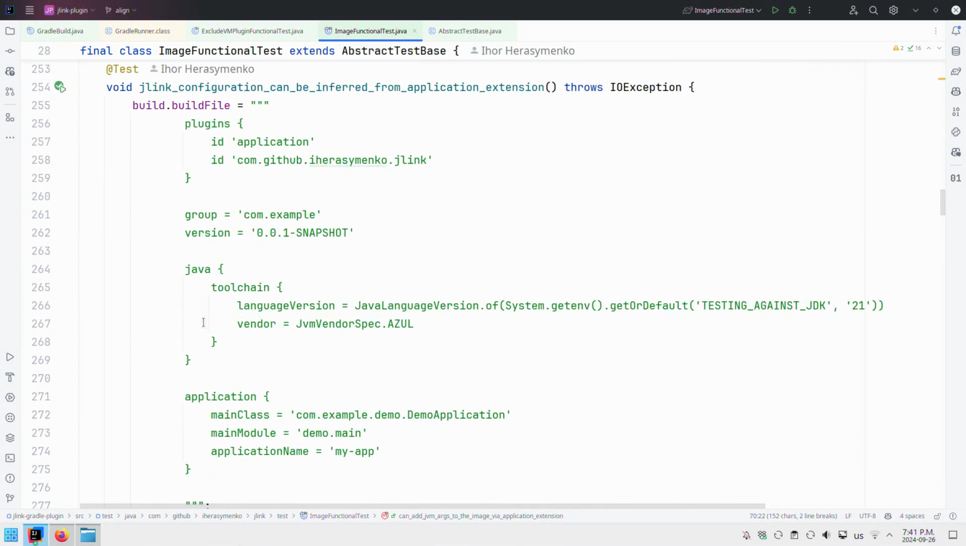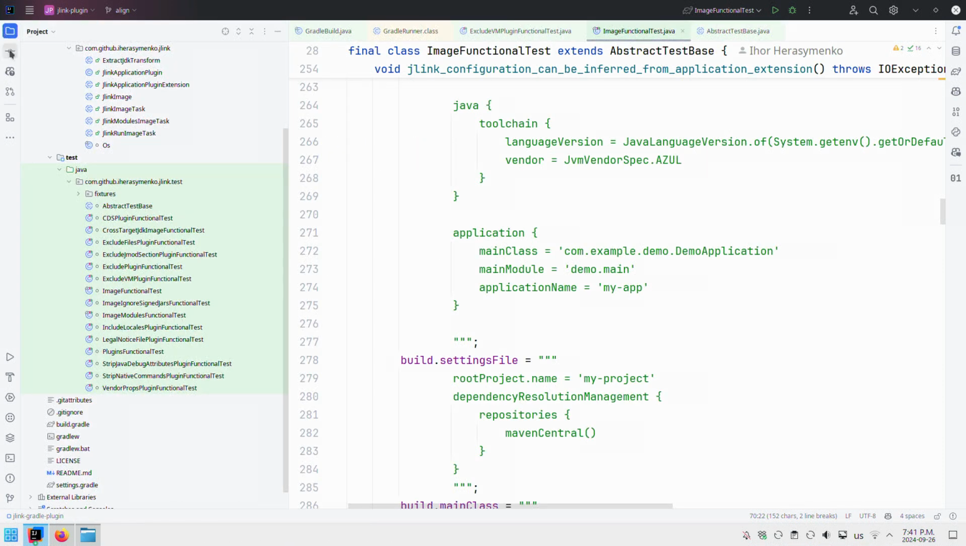So there's a bunch of these test cases. I probably tested the JLink tool itself rather than my plugin here, but they're very helpful. I try to add in JDK 23 here to make sure my plugin works with it. And I'm pretty sure it works because all these test cases cover the various functionality.